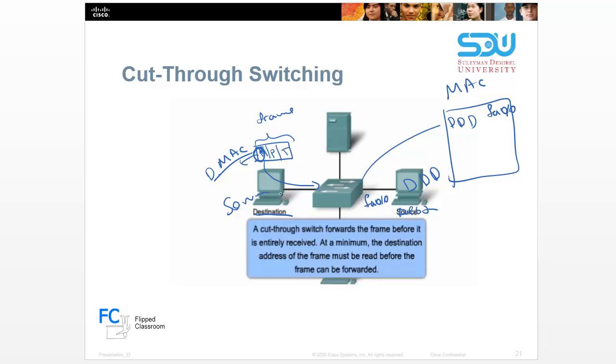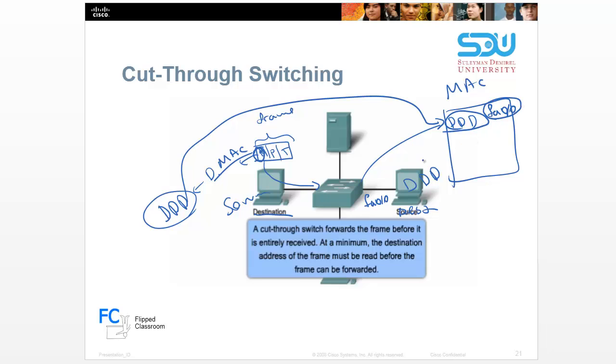So when the frame comes into the switch, it will first of all receive the first part, which is called the header, and take the MAC address of computer DDD, and make a comparison with the MAC address table. After finding out to which port this MAC address is connected, the frame will be redirected to the destination without checking it for the CRC value.